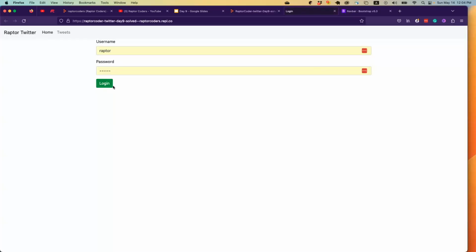Okay, so let me open that. And there you go. Now it's green, right? Before it was blue, now it's green. So your login page is ready and it looks beautiful.